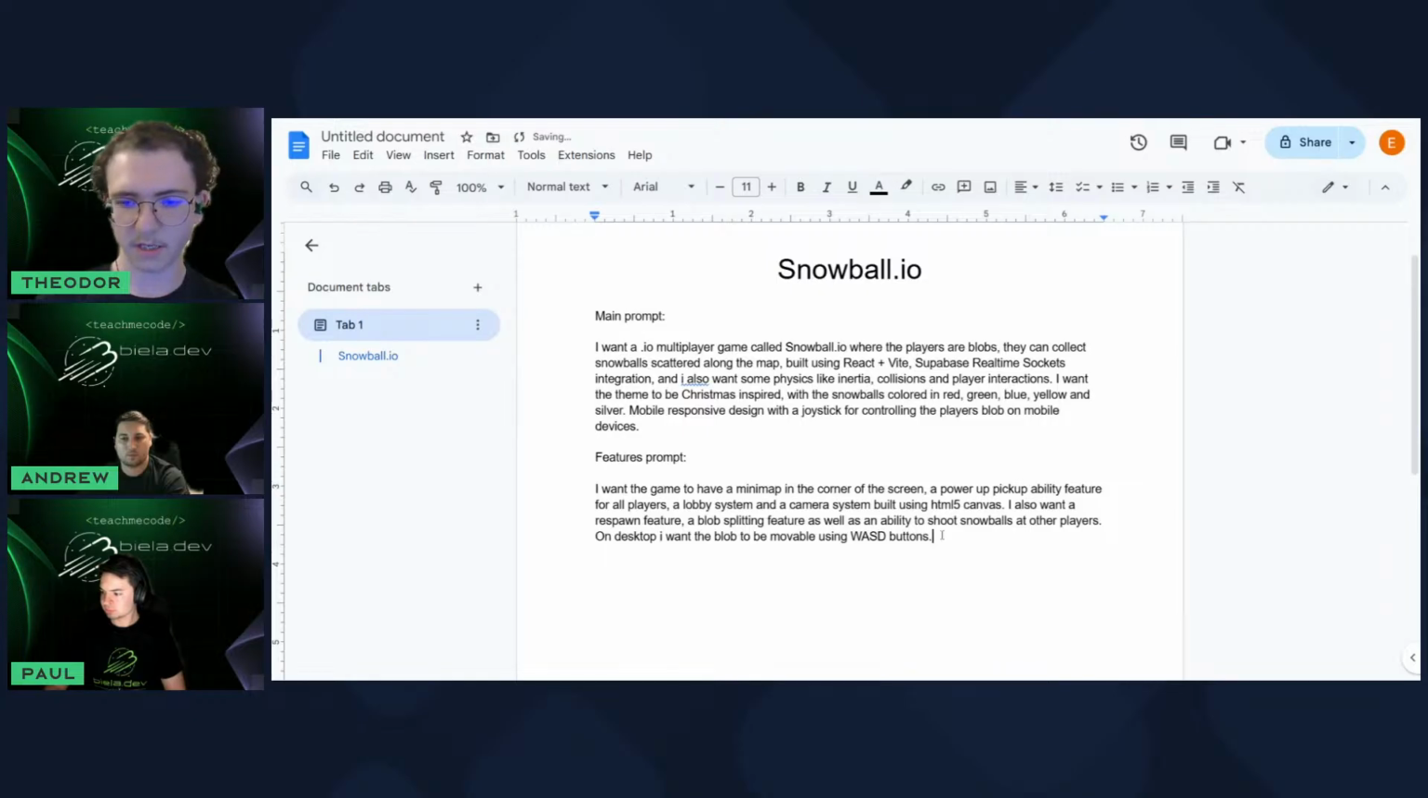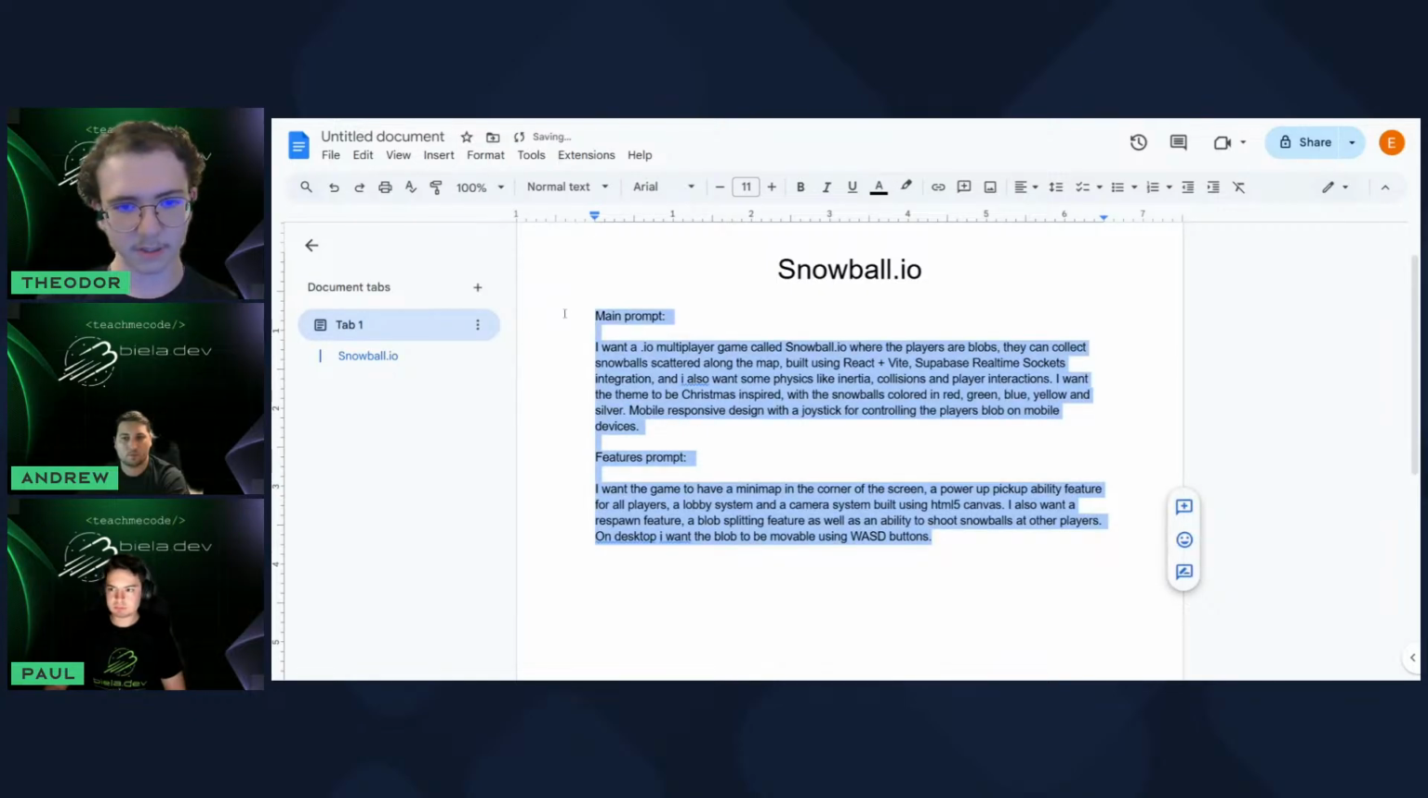And that should be good. Let's give this prompt to Biela and see what it does. And we're gonna use Claude 4.5 Opus, our best AI for this. We're gonna give it extended thinking, and that's about it.